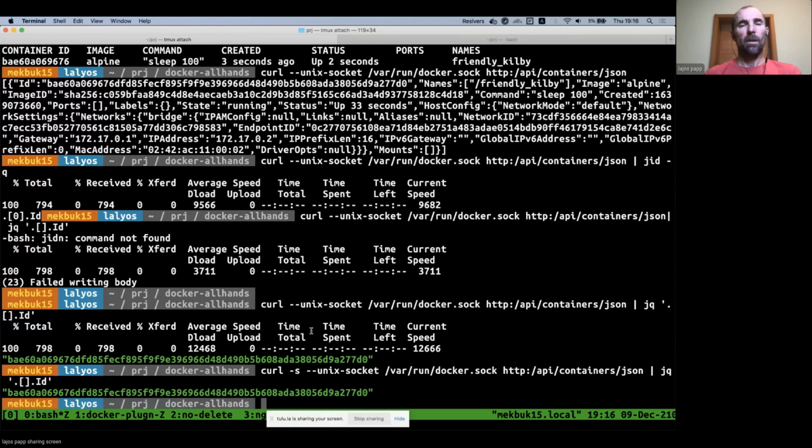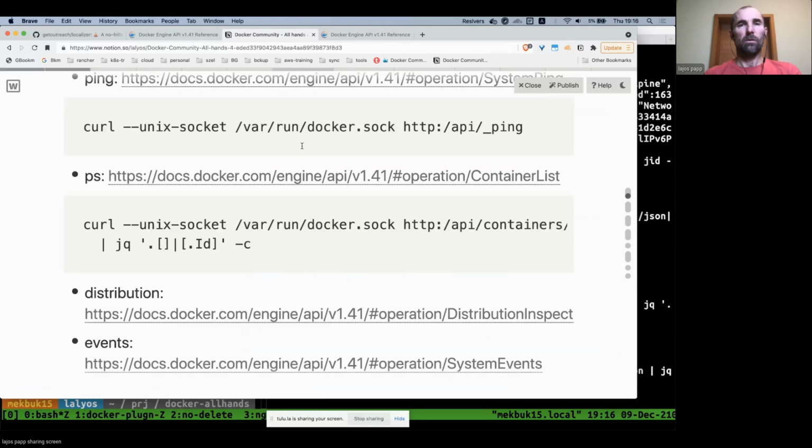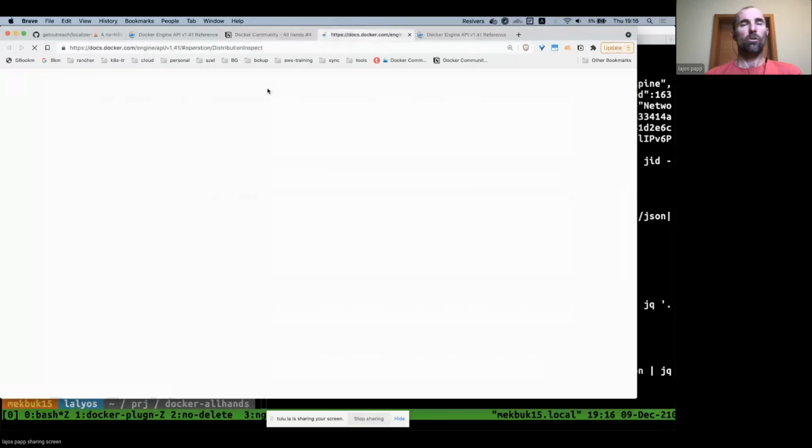So now that we are getting comfortable with what the Docker API is about and how we can use it, we have seen the ping and we did the containers. Another interesting endpoint that I found by reading the documentation is, okay, for some reason my network is really, really slow.